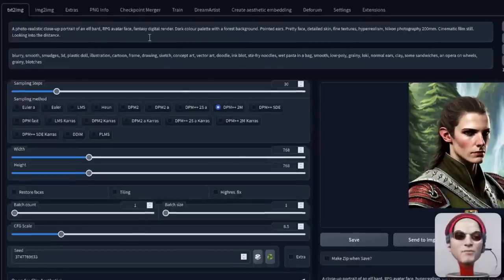So here I've got a photorealistic close-up. I want a fantasy art digital render. I want a dark color palette. I want a forest in the background. I've got some pretty ears and I've got all this hyperrealism. So I'm mixing all sorts of things up. And I've also got this absolutely massive negative prompt in there as well.